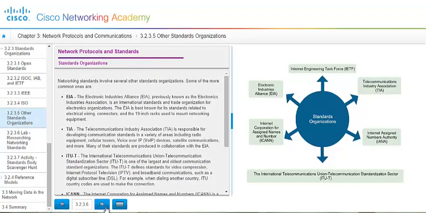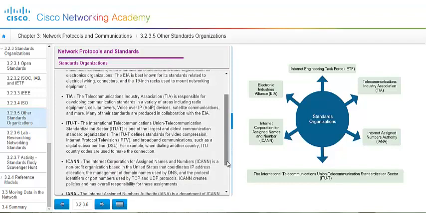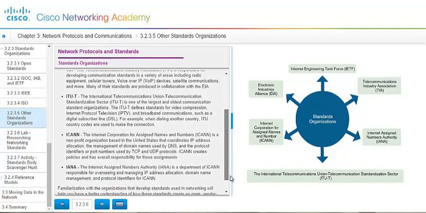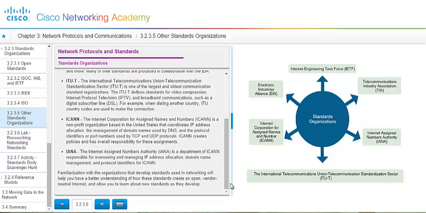Some of the networking standards involve several other standards organizations as well. You have the EIA, which is the Electronic Industries Alliance. You have TIA, which is the Telecommunications Industry Association. The ITU-T is the International Telecommunication Union Telecommunication Standardization Sector. You have ICANN, the Internet Corporation for Assigned Names and Numbers. And then you have IANA, the Internet Assigned Numbers Authority, which is a department of ICANN.